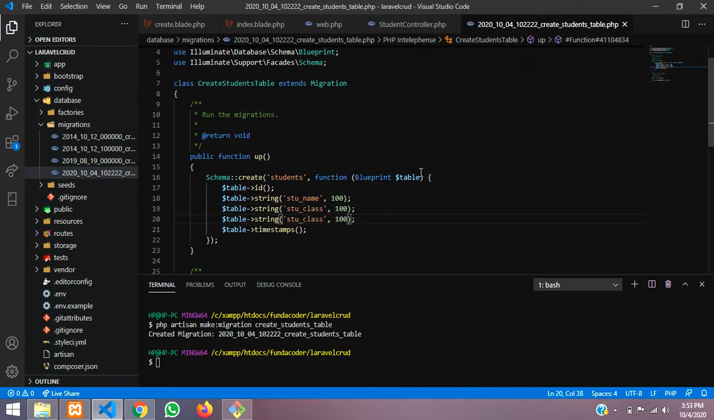Class, section, so you can keep around 50 for this, and contact. This is contact number, it will be 10, but then too I just give 50. So let's save this, and timestamps will be as usual, that is updated and created, right?